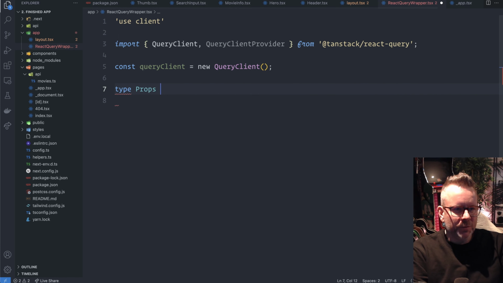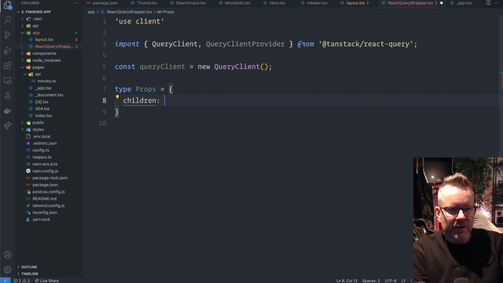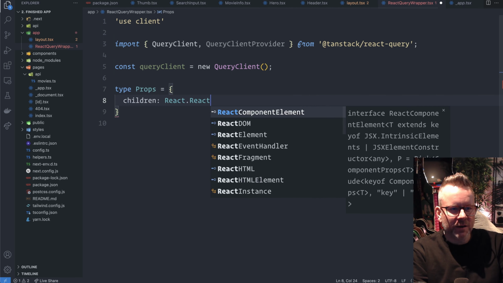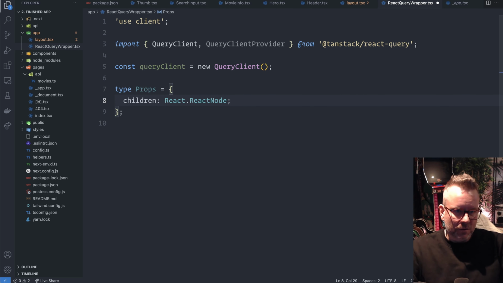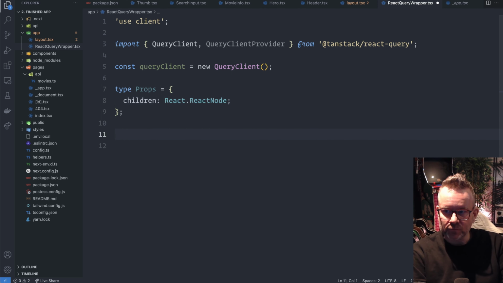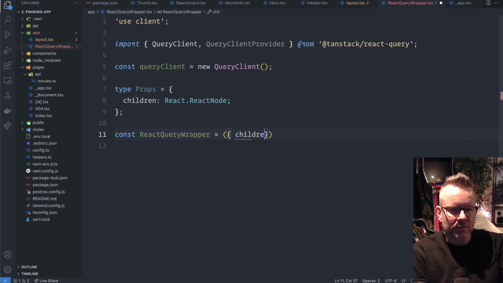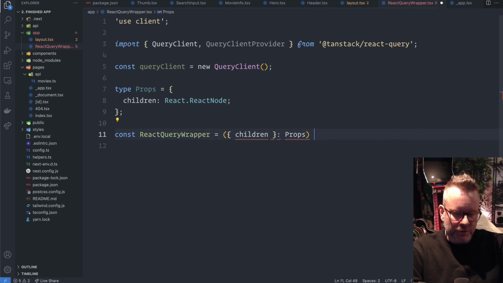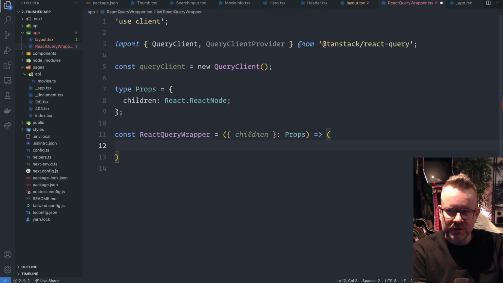Then I'm going to have some props. We're going to have the children again because this one is going to wrap everything. So we have a React.ReactNode for the props. And then we can create a component. Const ReactQueryWrapper equals, we have the props, and we make an implicit return.